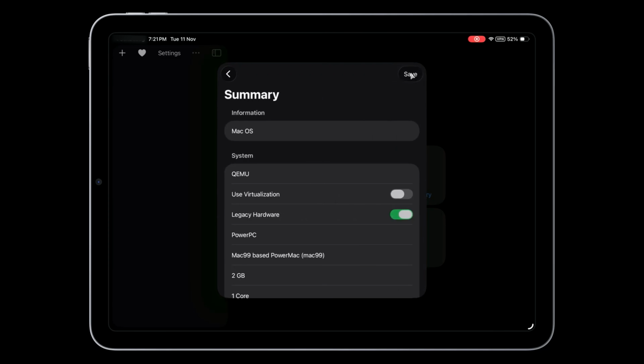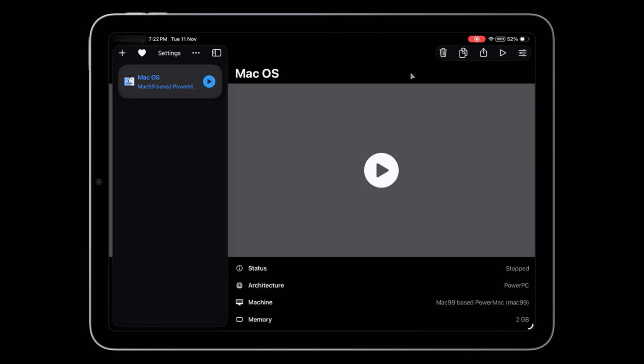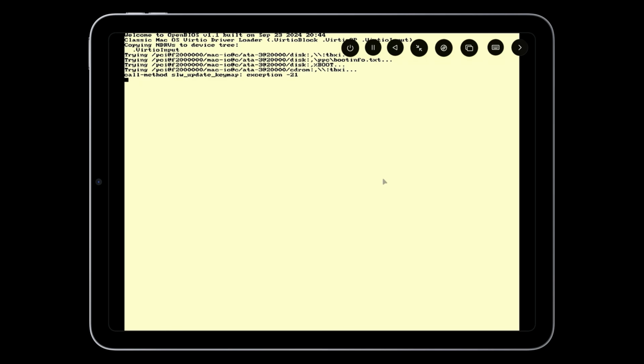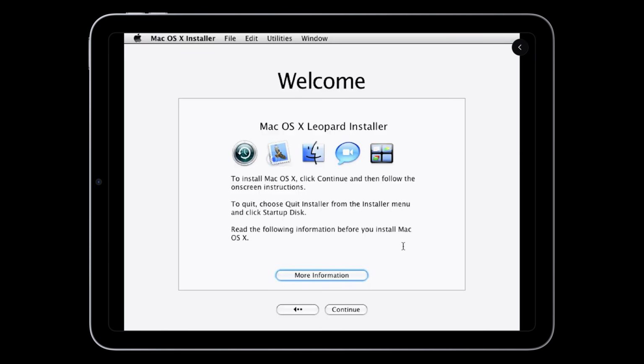Alright, at this point our virtual machine is all set up, and as you can see here, it's showing us the summary screen. Go ahead and save it. Perfect. Our virtual machine is now ready to go. Simply press the Start button to begin. And there we go. You can see the Mac installer is now running with the Apple logo displayed on screen. We'll need to wait here for a bit until the installer fully launches.